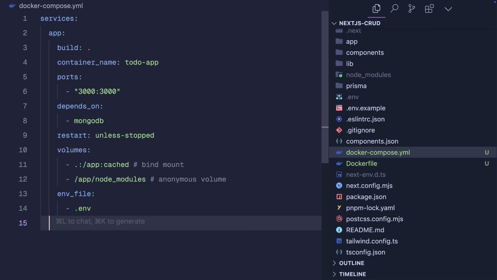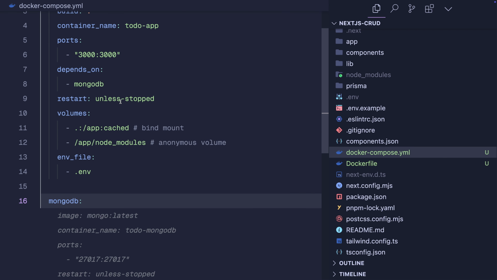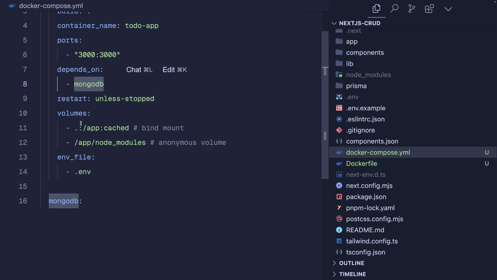Now the next container that we need to create is actually going to be the MongoDB container. Okay, now this is really important. This name should match this exact name over here. Okay, this cannot be different. Based on this only, Docker is going to know which container you are actually talking about.